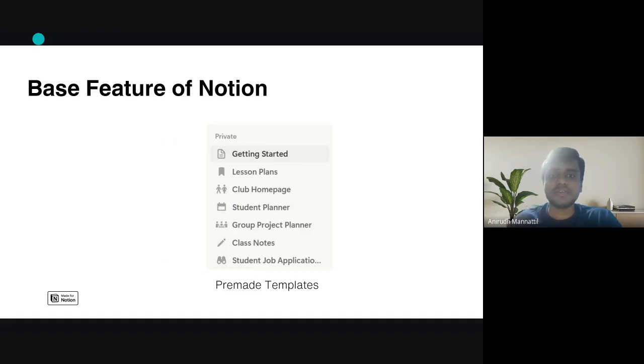The base feature of Notion is actually the pre-made templates. I'll show you more about them later, but there are a few pre-created templates that you can start using from scratch immediately. You can use them to create the things you want to create. For example, a club homepage, to manage your own club, or a group project planner, where you can manage your group project. There are different kinds of templates that you can use.